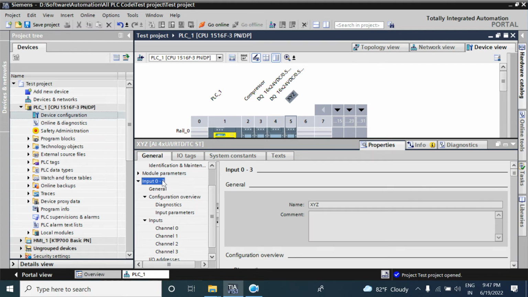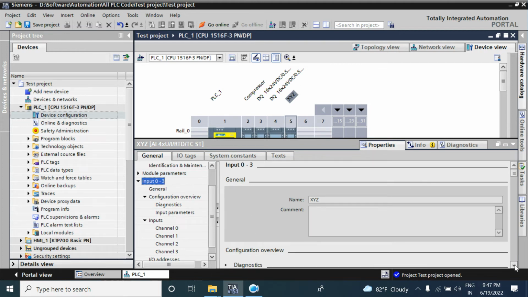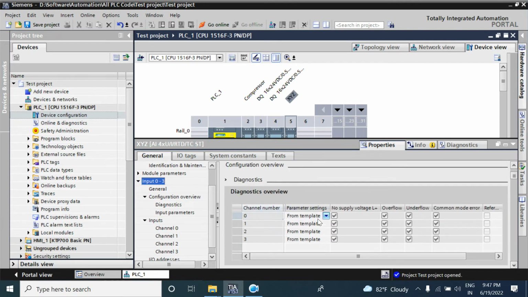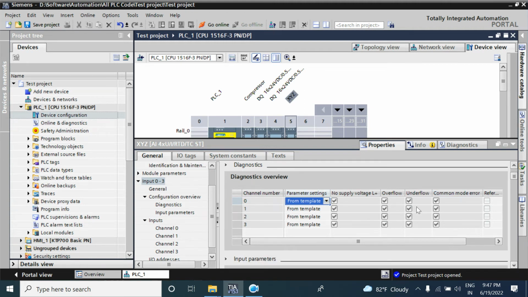Go to input 0 to 3. From here you can see the diagnostic overview that we have used already, that no signal error can generate overflow, underflow, common mode like this. If you choose manual, we can see from here you can select your option, you can change from here, or you can keep from template here. That means here all the settings will be taken from the template.